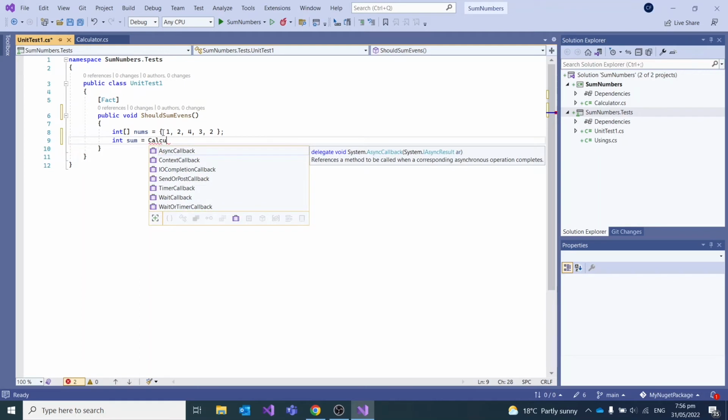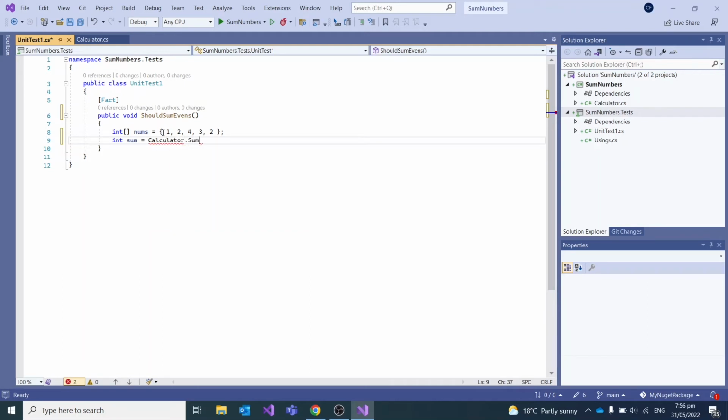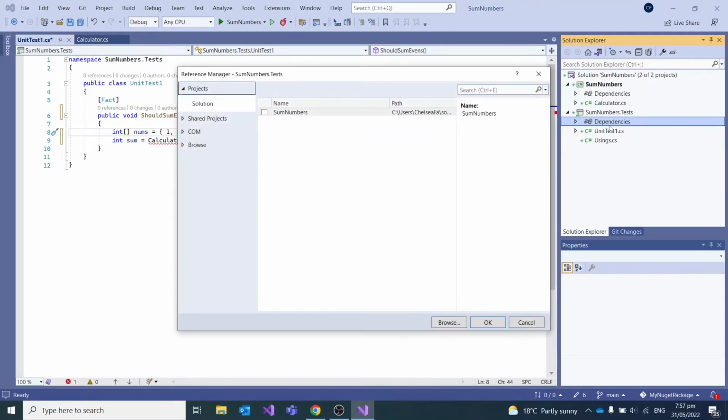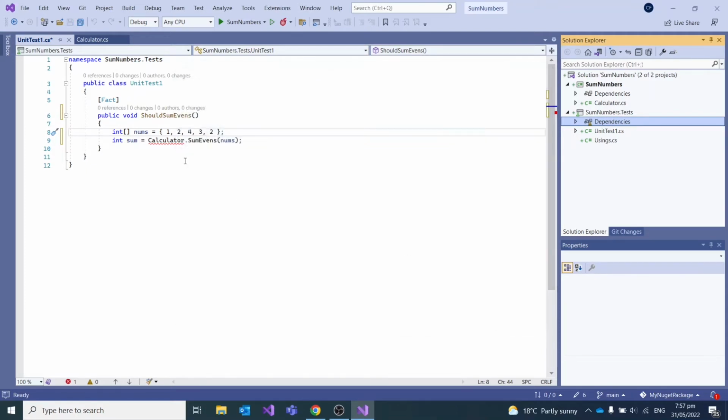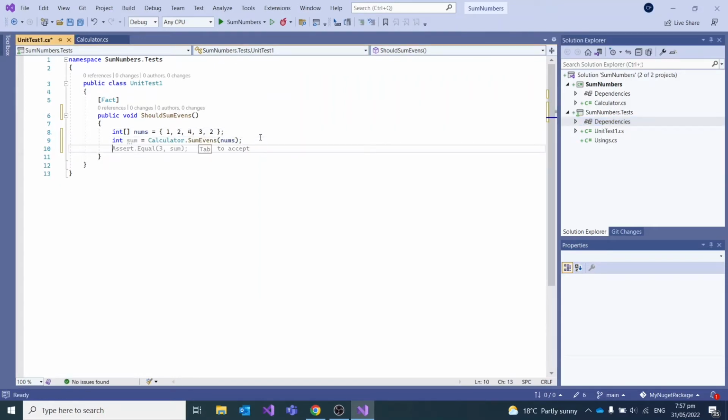So if I get the sum by using my Calculator method and pass in my nums, you can see that Calculator has a red line, and that's because I have to add that project reference to SomeNumbers from the test so that I can access that Calculator class. So now I've got a sum. I can just check that it equals the value I'm expecting. I'm expecting it to equal 8, so I'm going to replace that 3 with 8.